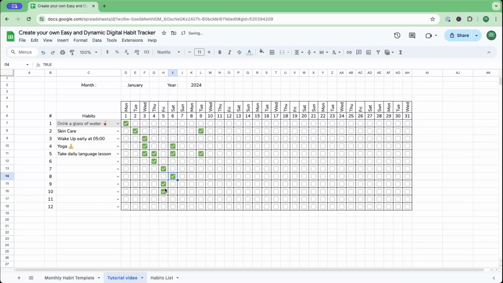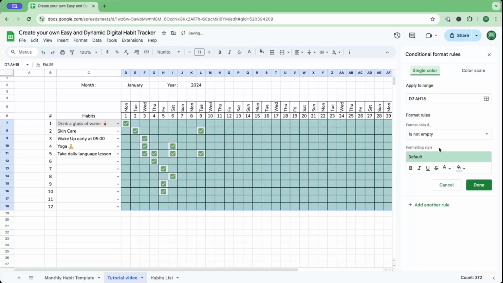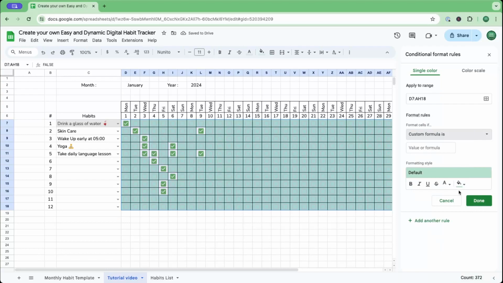But you can also see it turns even green when there are no habits, and I want to avoid that. I want to have a color indication when there is no habit selected, and when I select the checkbox in that same row, it has to turn red. Let's do that with conditional formatting. I select all the checkboxes. I go to Format, Conditional Formatting. I add another rule. I go back to Custom Formula.